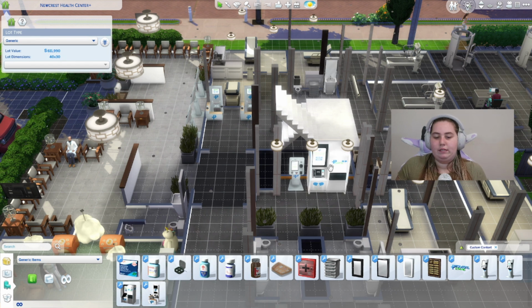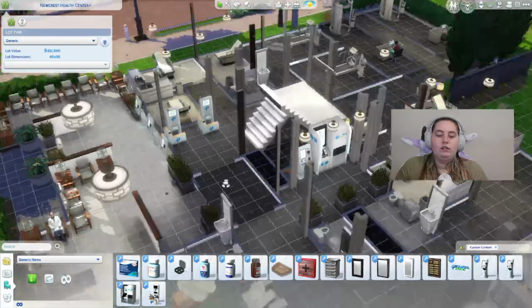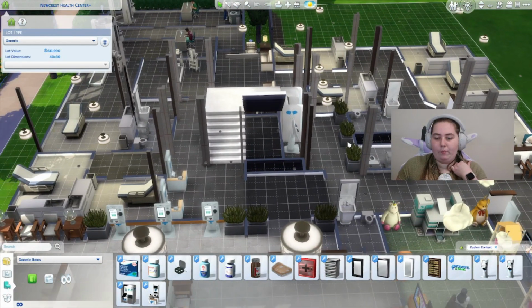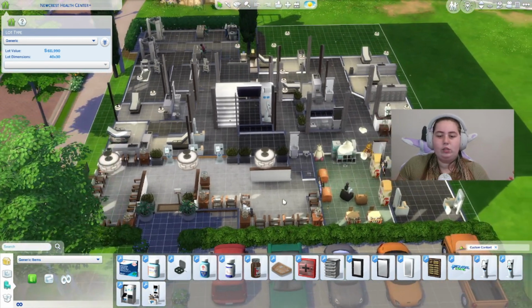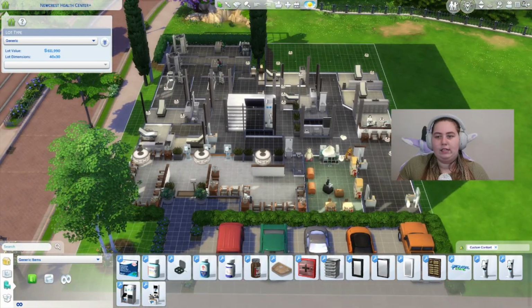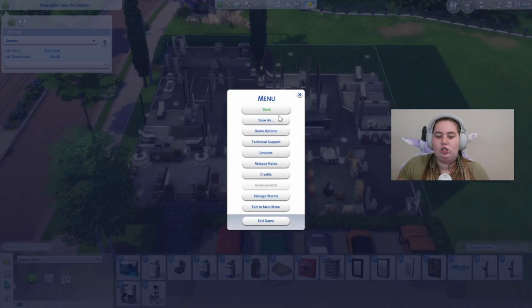This is also a pharmacy kiosk that you can get all the medicines from. You can also access it within your build/buy mode as well. So pretty much all the private practices should come with what is needed within the mod. But what I like to do after I've set up my private practice is click on these 3 dots and just hit save.